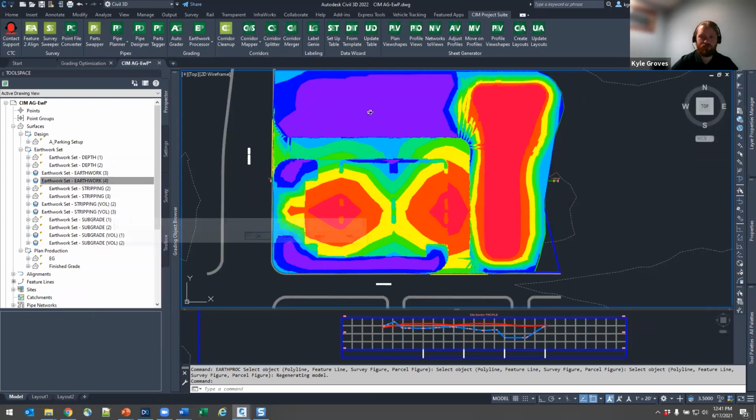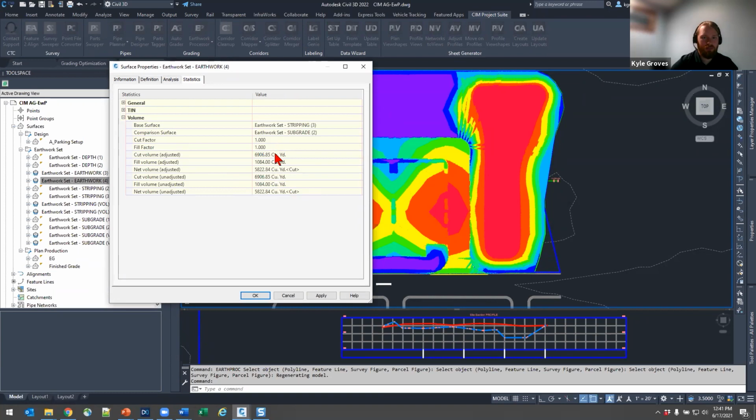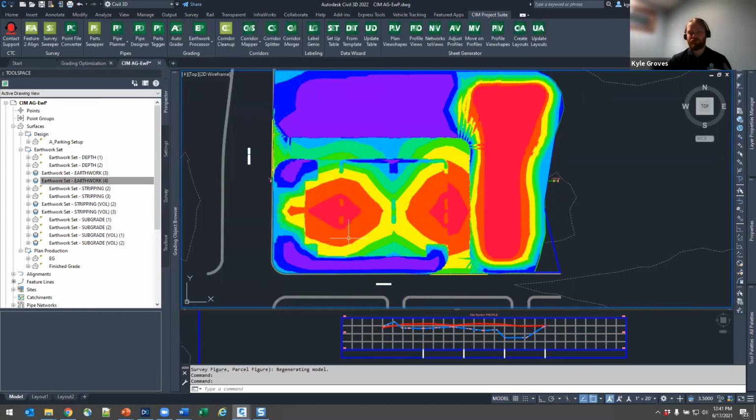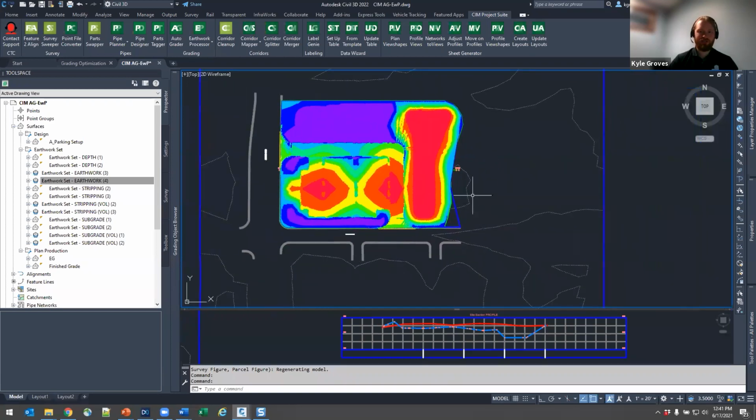If I go check the surface properties, stats, volume, my net volume for that one was 5,000 cut. So it's one of those two surfaces, and that's how we're going through. I really can't spend too much more time on that because it's about time to head over to the grading optimization workflow, which I know a lot of people have been excited about.